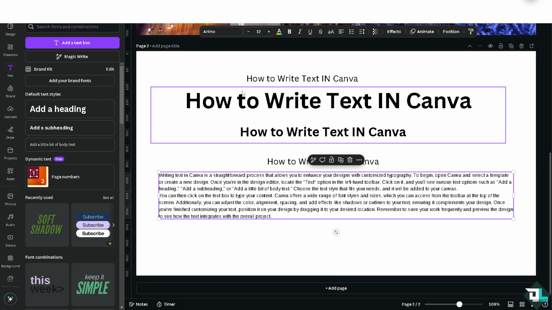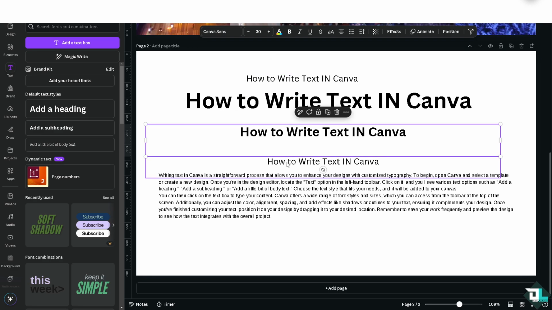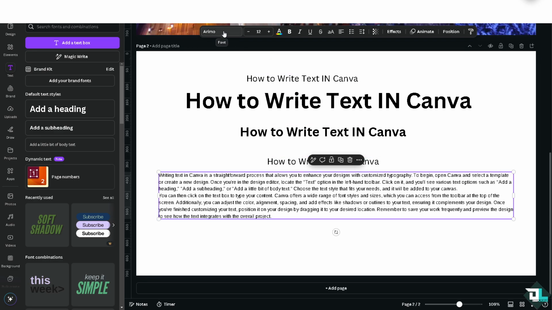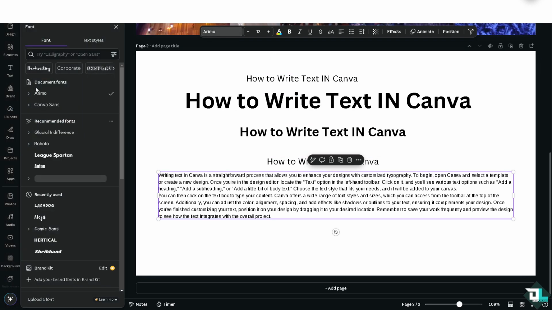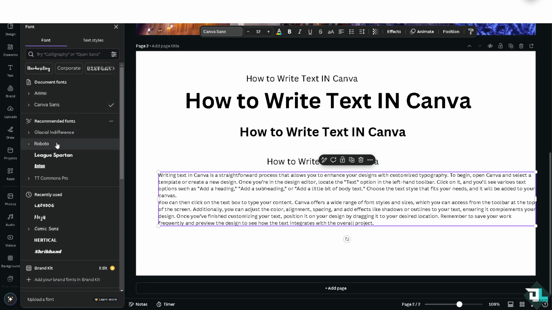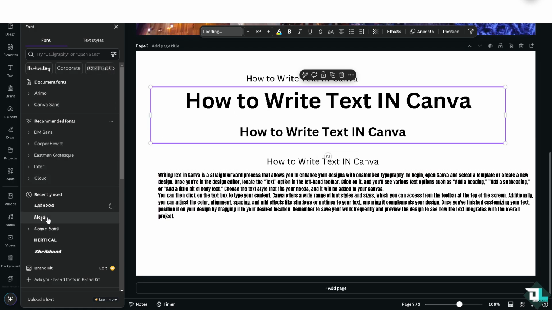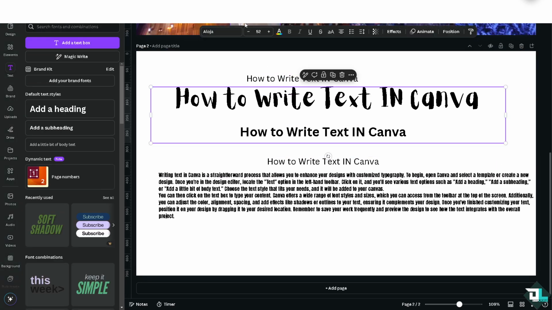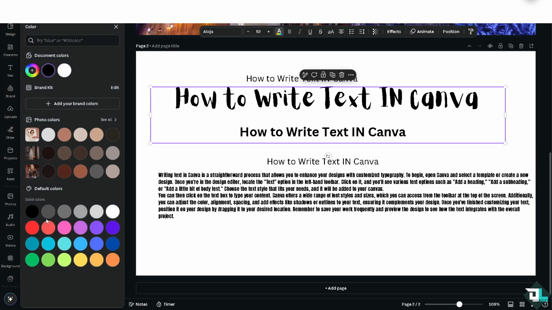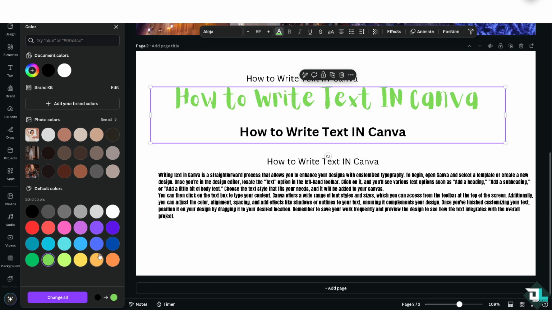Now, everything here is highly customizable. You see, if you click on the font, you can choose any of the fonts that you want. All right, this lazy dog, and of course you can also change the color that you want from this. Okay, you can change all of them.